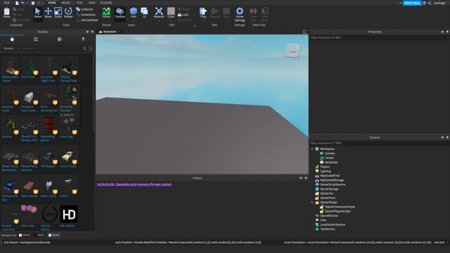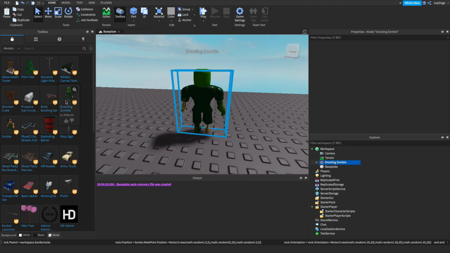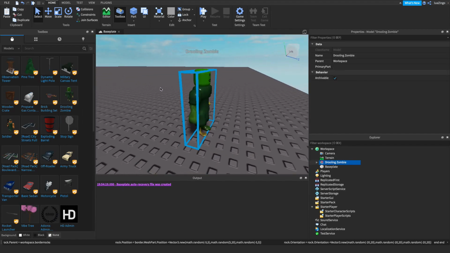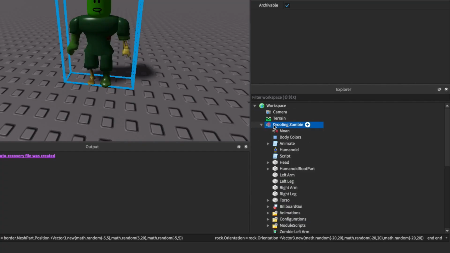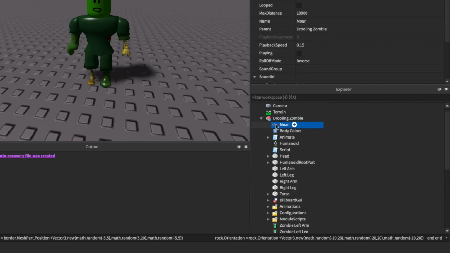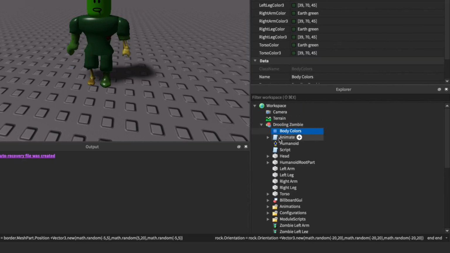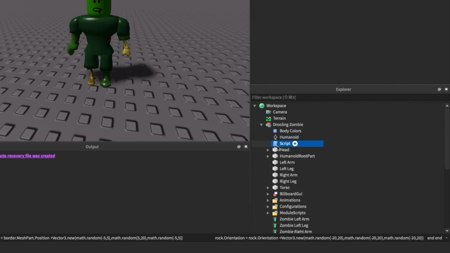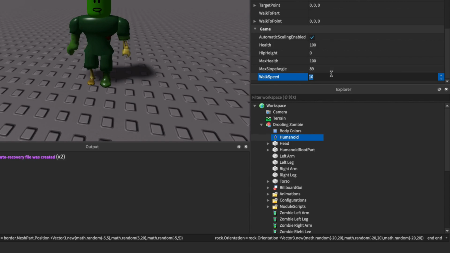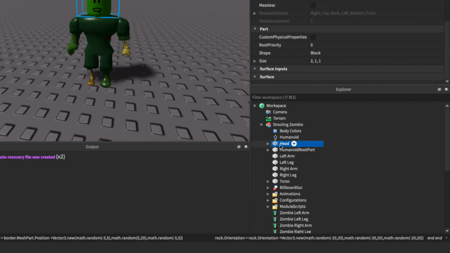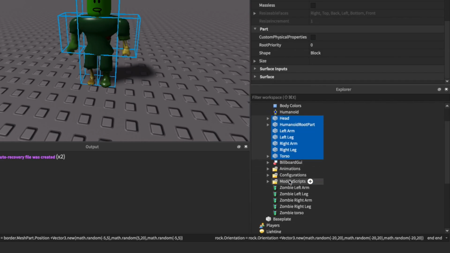For this tutorial, I'm going to use this drooling zombie. You can see that when you insert it, it just goes right into your workspace, and we can click this down arrow. You can see that there's a lot more stuff that we don't need in this model. Any sounds you can delete. Body colors is needed, this script is not needed, as well as this one. Humanoid is required, and while we're at it, I'm going to set walk speed to 16 because it's set as 10 on this model. Head is needed, all these limbs are fine.